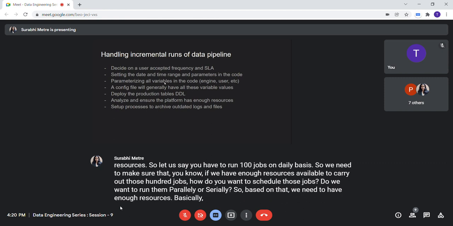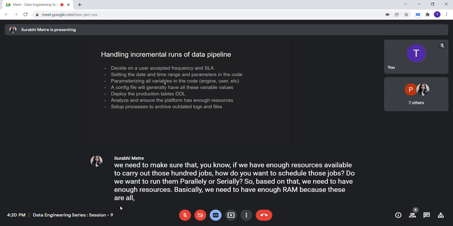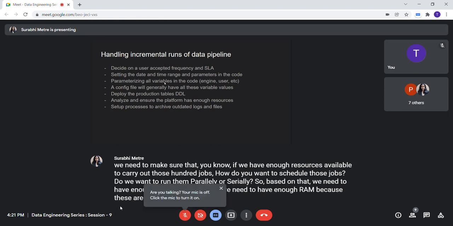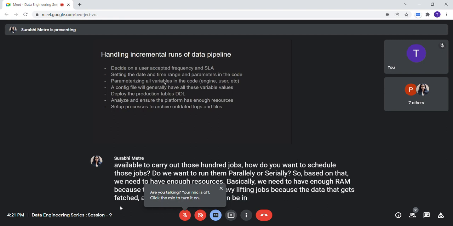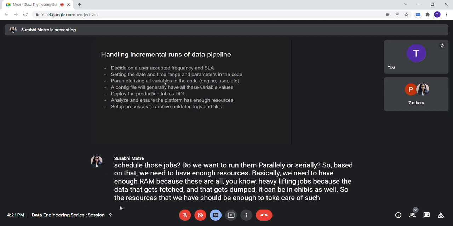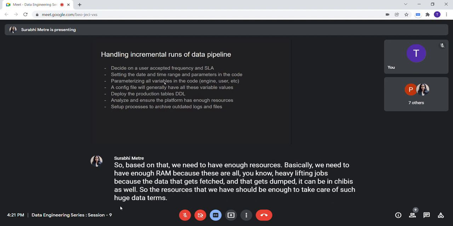Basically, we need to have enough RAM, because these are all heavy lifting jobs. The data that gets fetched and dumped can be in GBs as well. So the resources that we have should be enough to take care of such huge data dumps. Then set up processes to archive outdated logs and files.